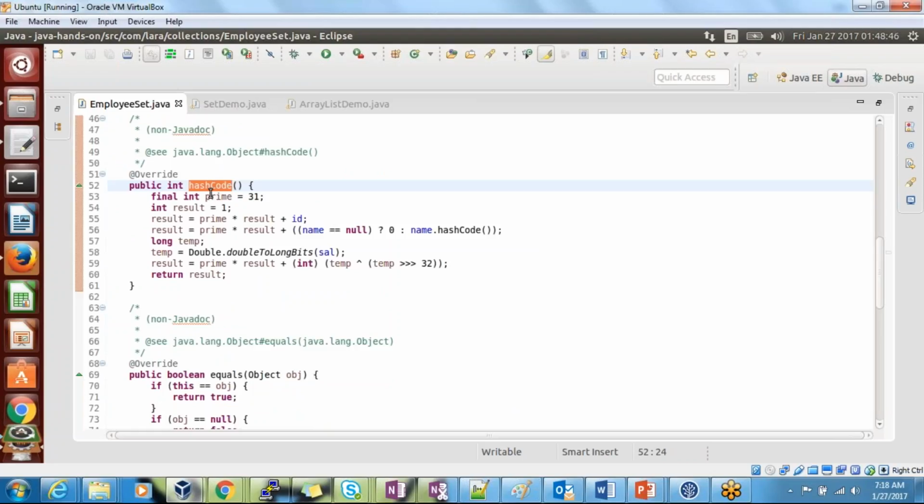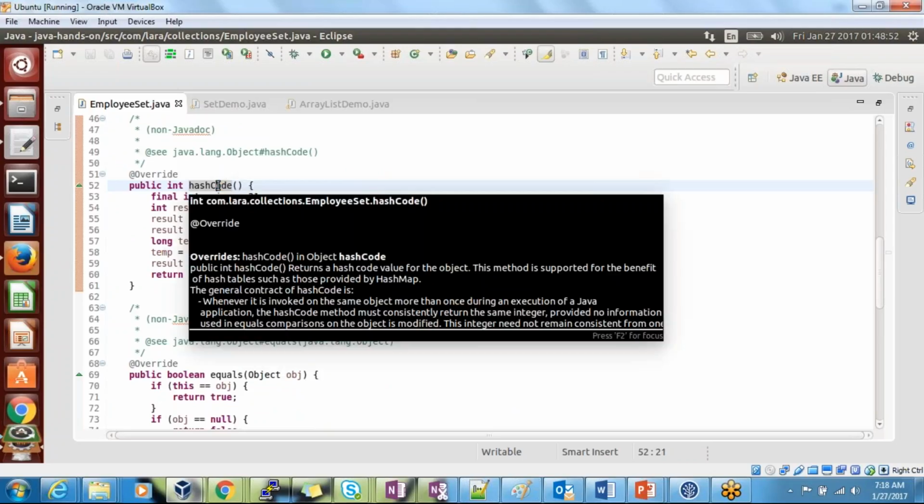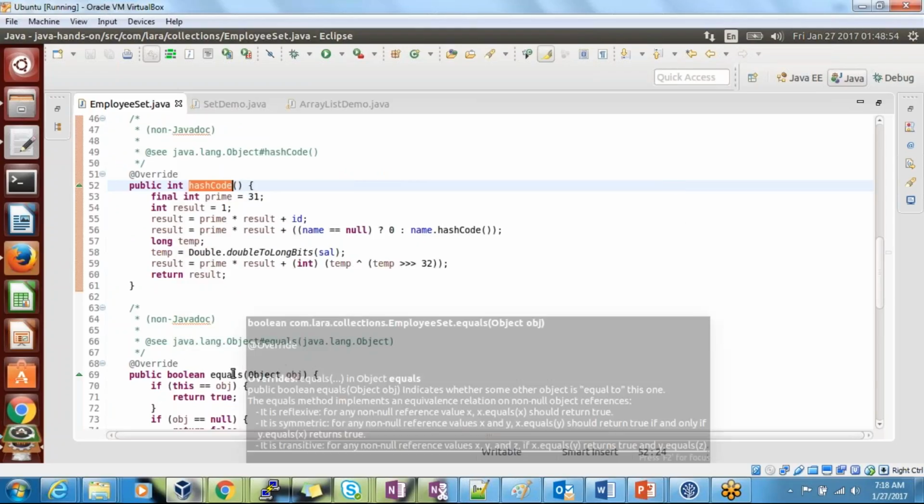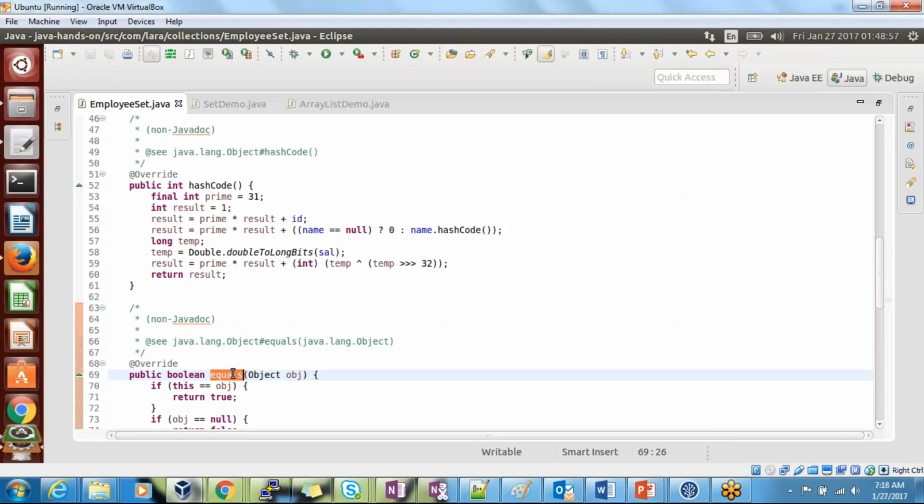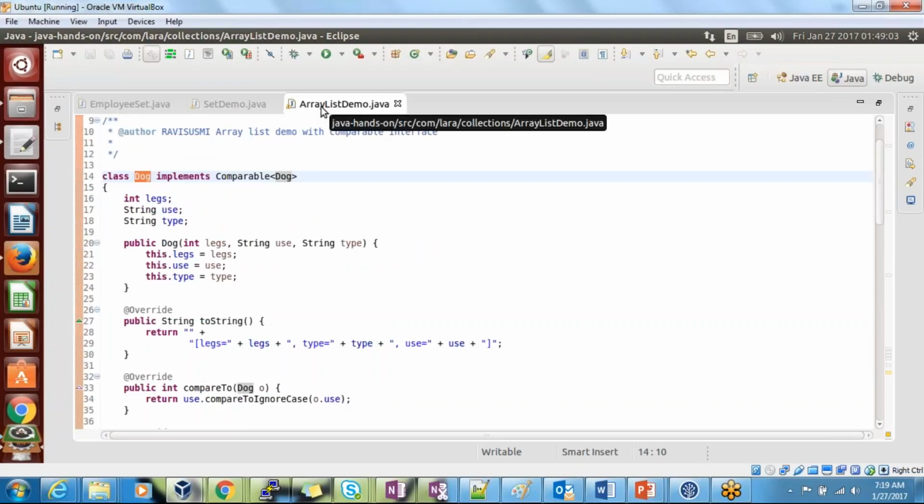You have to overload hash code and equals function. Why should I overload hash code, override, not overload guys. So you have to override hash code and equals function. Why? The reason behind it, by default they have a hash code function, right? So I'll show you a very simple example.